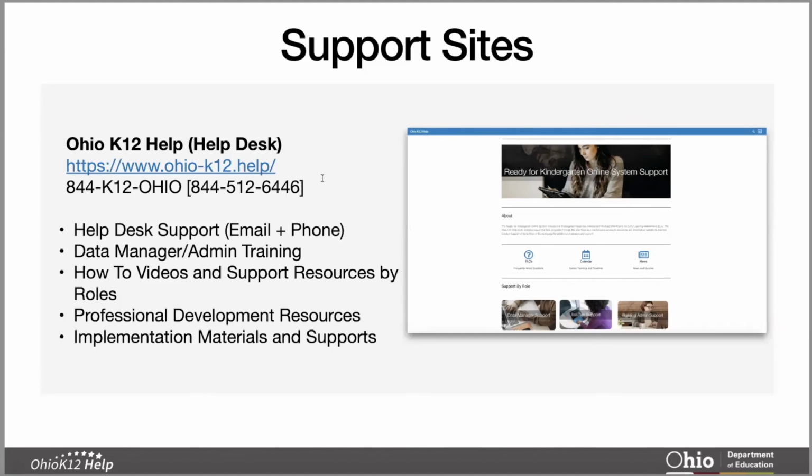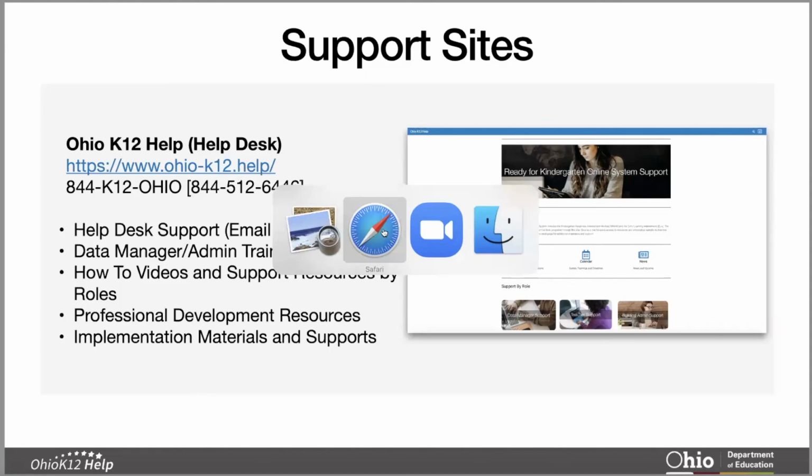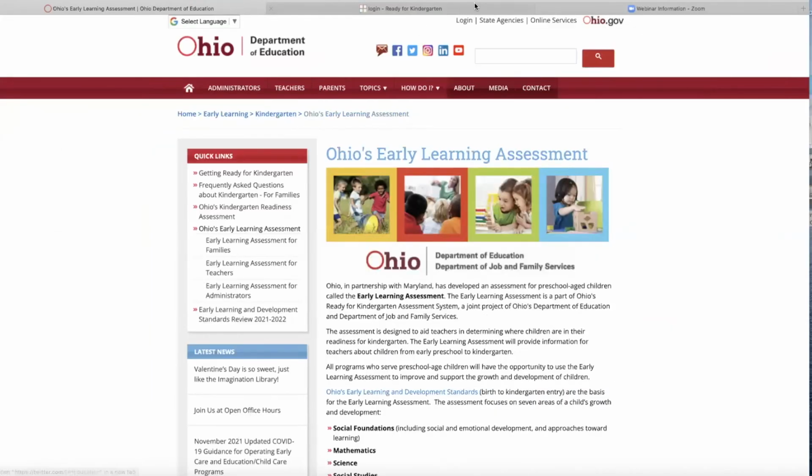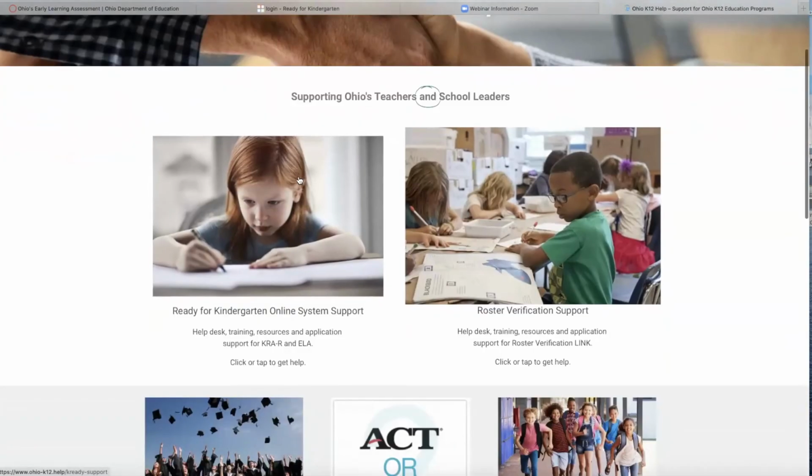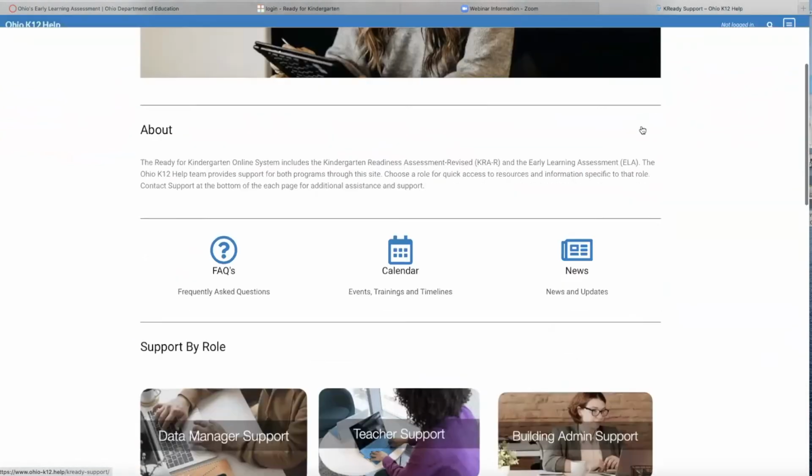You also can fill out a help desk support request ticket, and I'll show you how to do that because that's actually one of the best ways to get support. So if you're here and we go to Ohio K-12 Help, we'll load here. There we go. And once you're on the main page, if you click Ready for Kindergarten Online System Support, it's going to bring you to the main landing page.